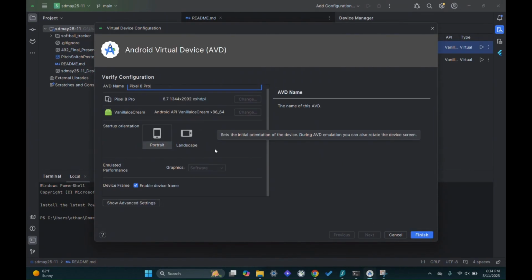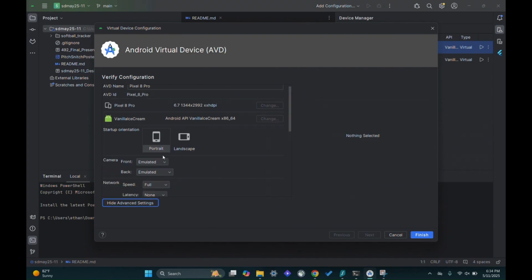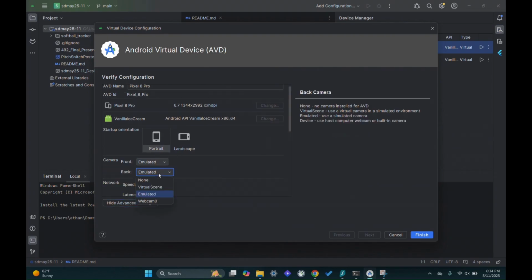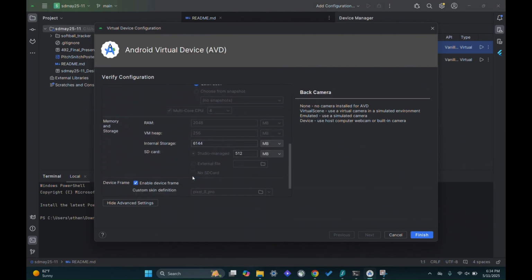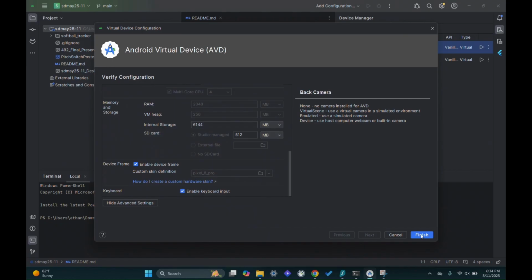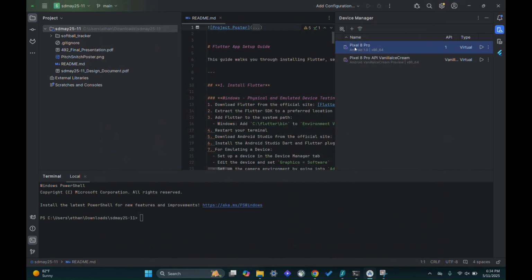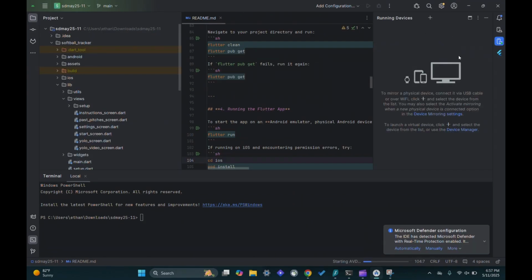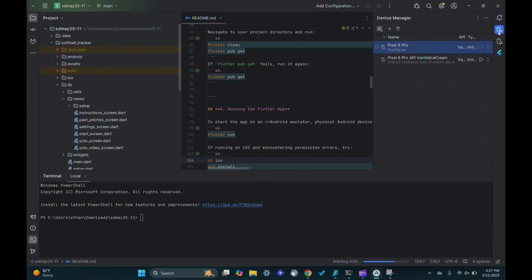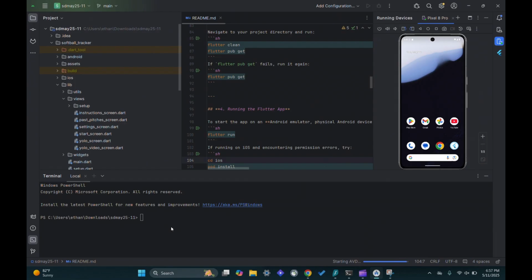You can see that these are the settings. We want to make sure the graphics is on software. And then we want to go to the advanced setting, and we want to set the front and back camera to emulated. This is going to spoof the camera into an emulated image of a house or a checkerboard, depending on what version you have. And then we now have the emulated phone set up. So now we can go into the device manager again. We can start the application by pressing that play button, and it's going to start up that phone.